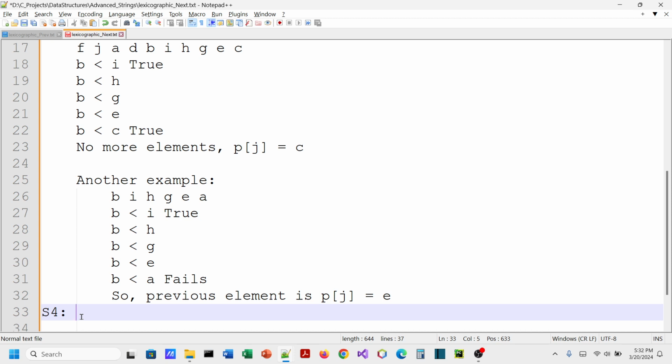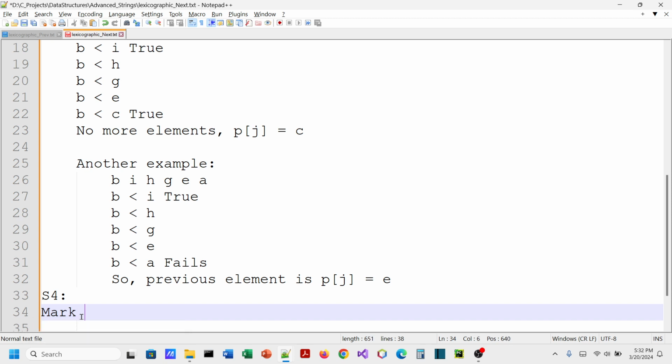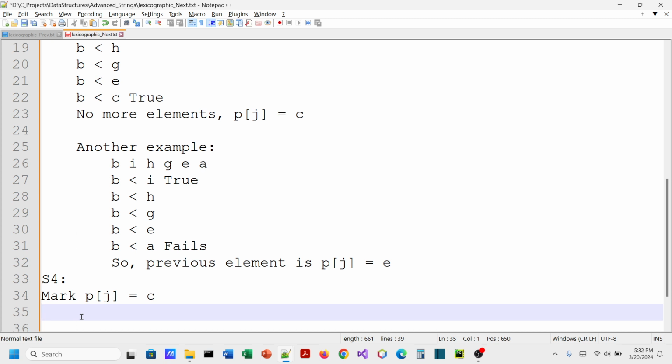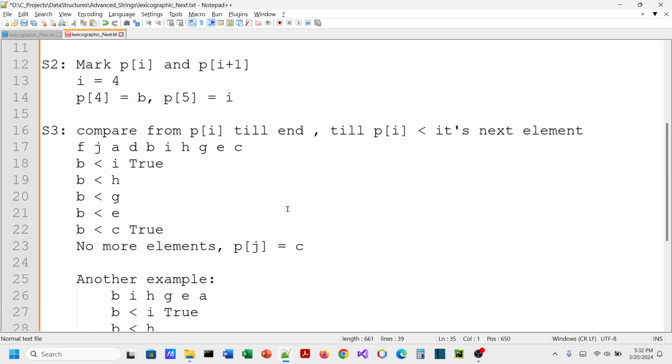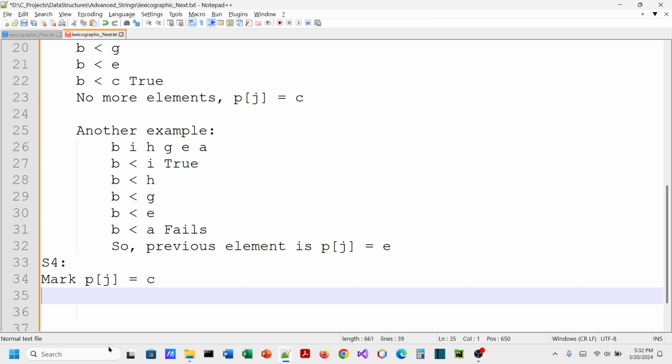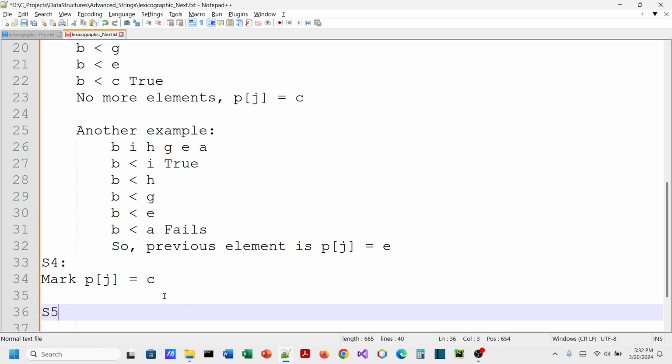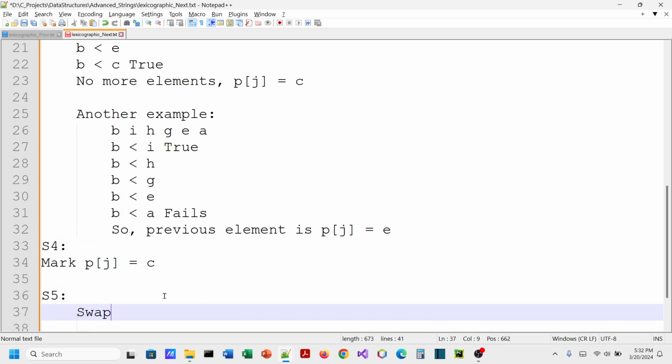So step 4 now is we note Pj. We mark Pj, which is basically C. So we have noted down, and Pj is now C, which is essentially the last element in our case. Then we are going to do the swapping. So what is step 5? You simply swap Pi and Pj. So we swap P of I and P of J.